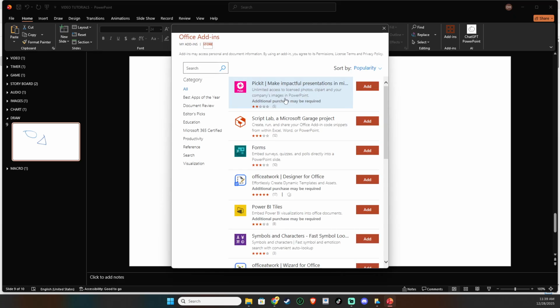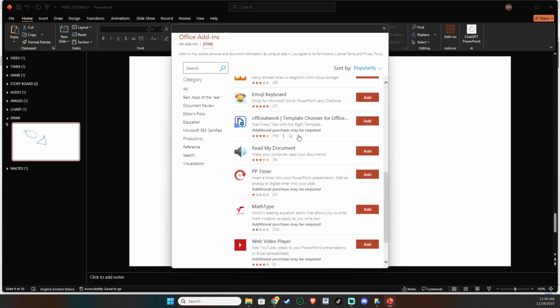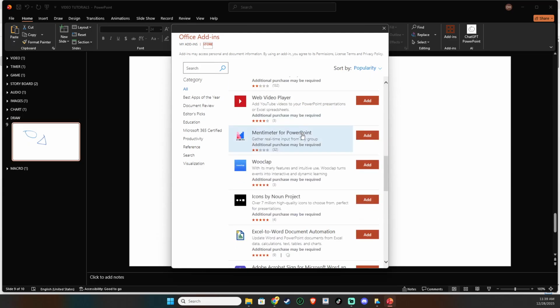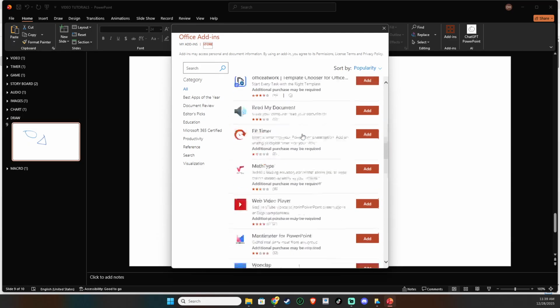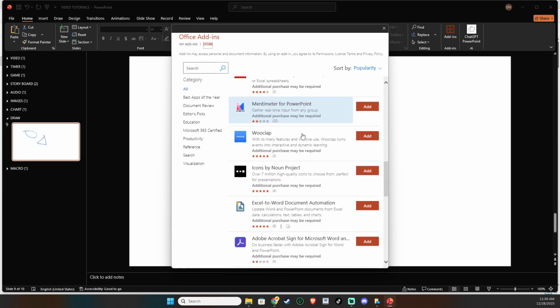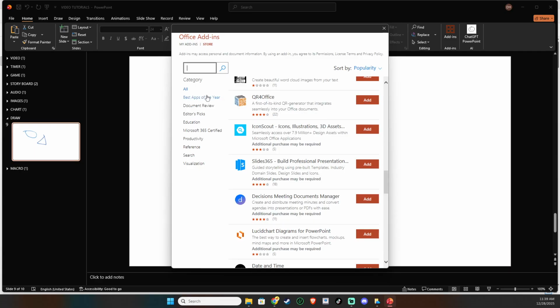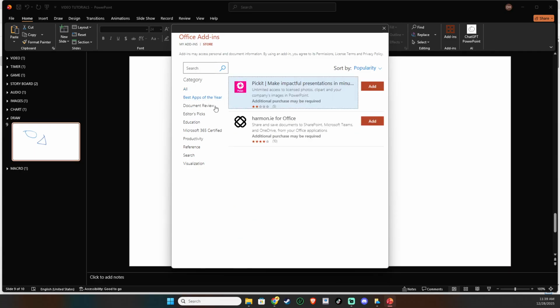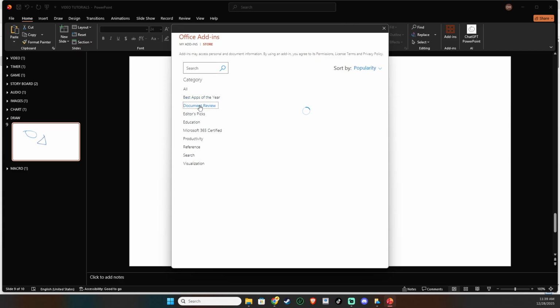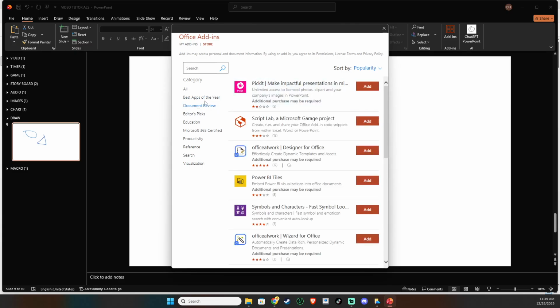If you're using a work or school account, your organization may limit what's available, so your list might look a bit different. Use the search box to find what you need. Type a keyword, then select an add-in to view its details. Take a moment to read the description, check the ratings, and review any permissions. Some add-ins are free, others may require a subscription or sign-in.